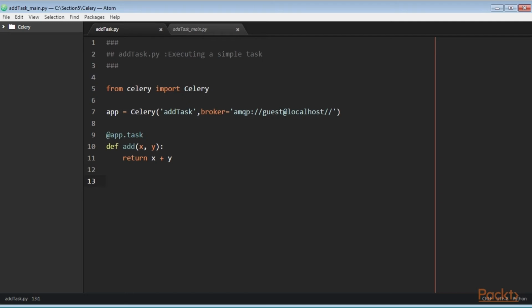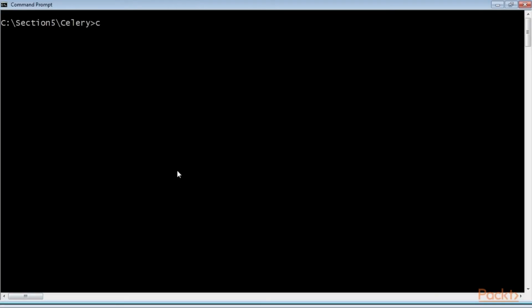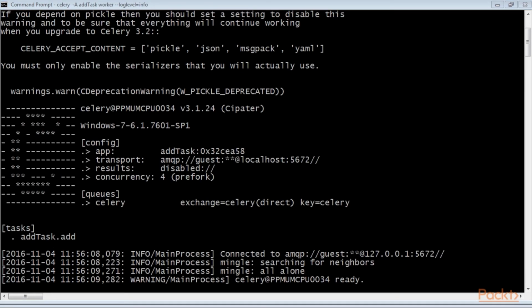We must note again that the RabbitMQ service starts automatically on our server upon installation, so to execute the Celery worker server, we simply type these commands in the command prompt as shown. The output is shown in the first command prompt. Let's note the warnings in the output to disable Pickle as a serializer for security concerns.